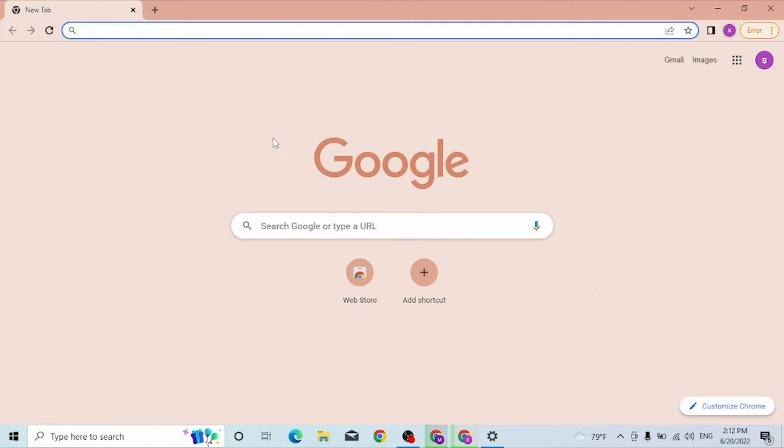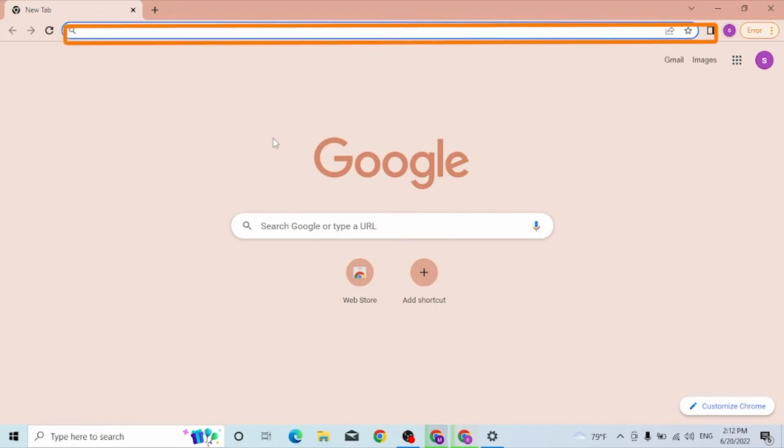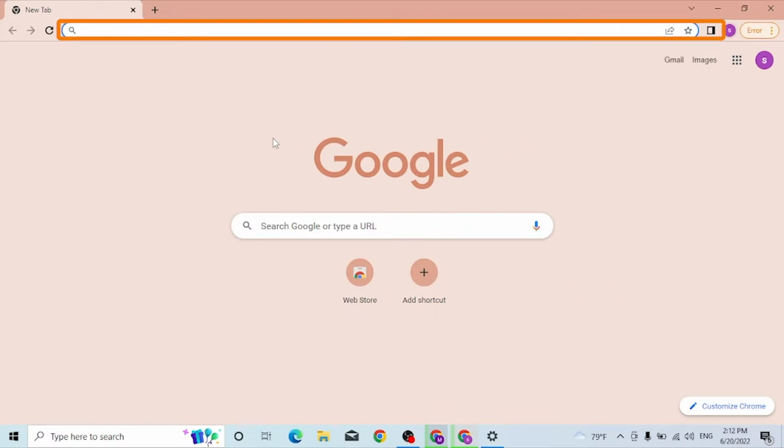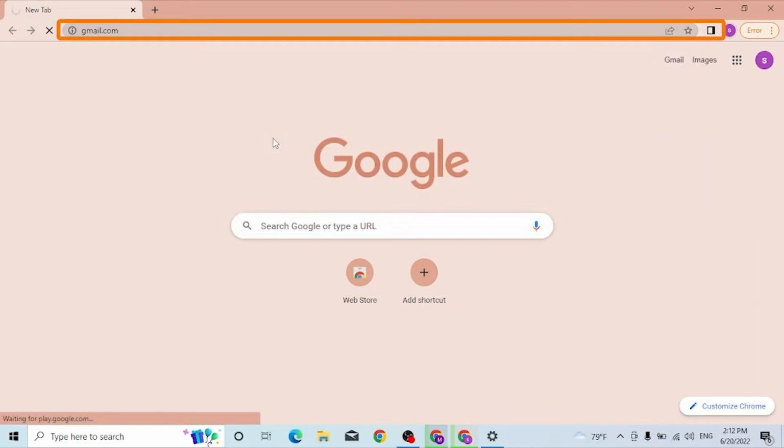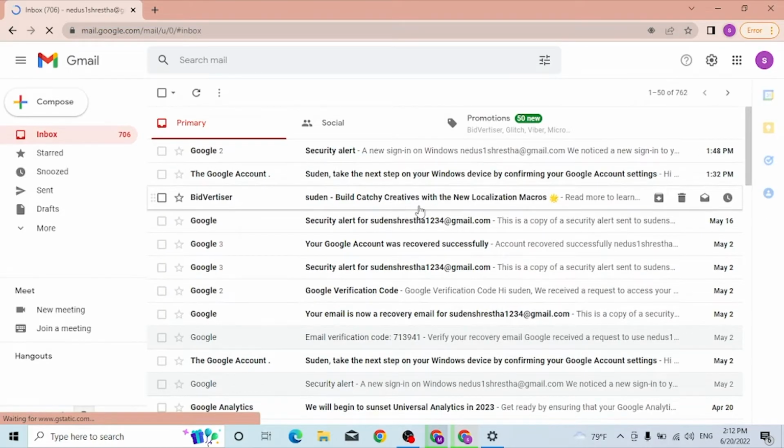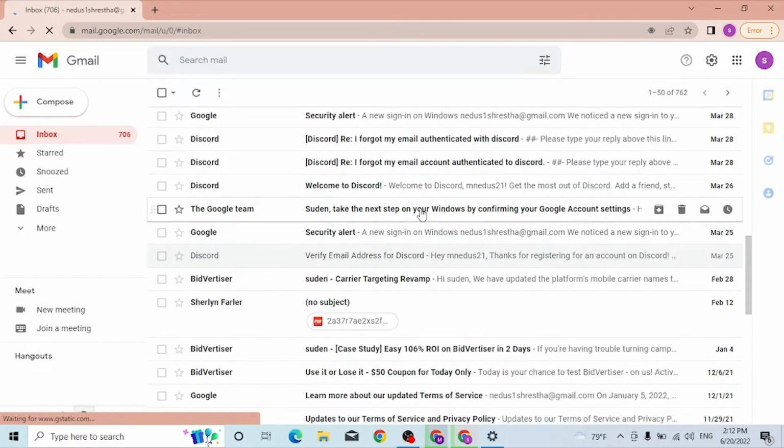Now to delete your emails on your email provider, I'll be deleting my emails on my Gmail. To delete it, you need to first go to your email. That will be gmail.com for me. For you, it can be anything. It can be AOL, it can be Yahoo, it can be anything. Now let the page load first, and after loading you can see all these mails.